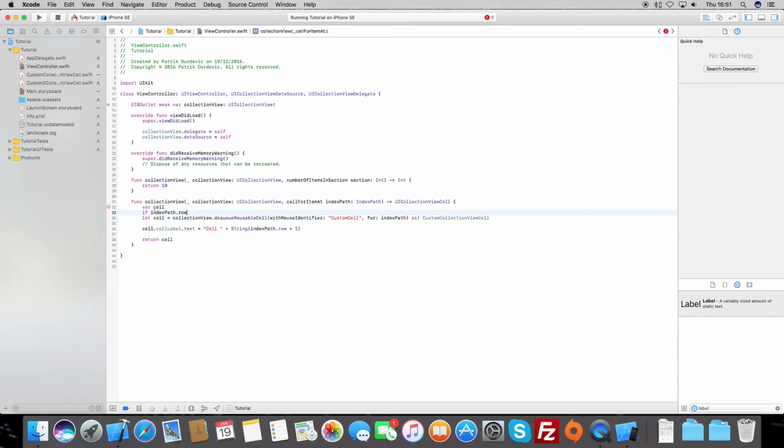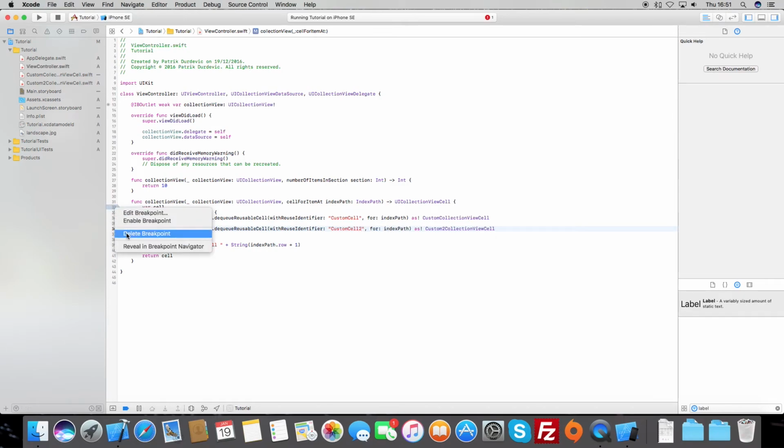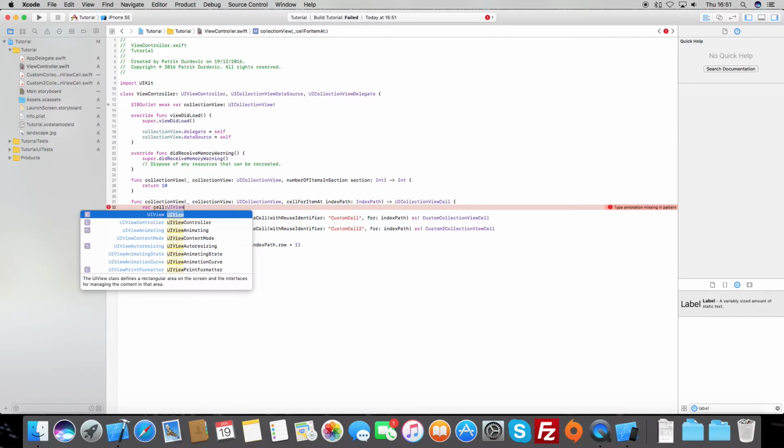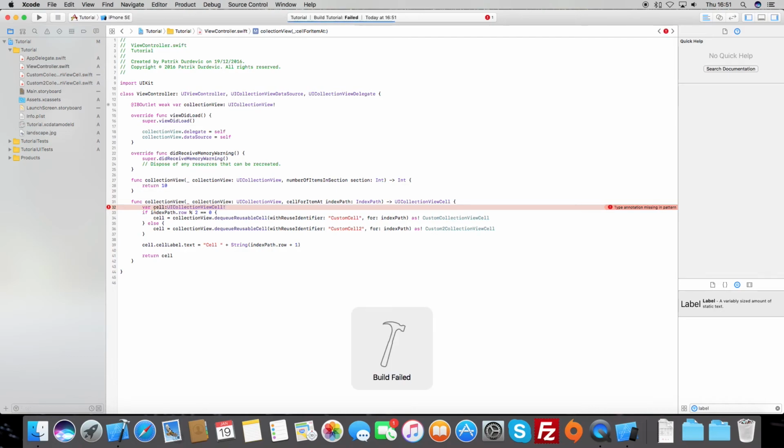So if indexPath.row mod 2 is equal to 0, then we create it as this. But let's just remove the let from the call. Else we create it as custom cell 2. Custom 2. Now what's it saying? What error? No error. Perfect. So now if we run it, in theory what it should do, type annotation. Let's just say UICollectionViewCell.